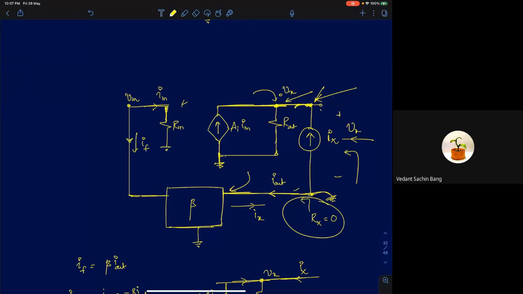And we discussed, since I'm making Is, the source current, 0, your feedback current, your source current is given by If plus In, the input current going into the amplifier. Since Is is 0, you can say In, the input current, will be minus of If.